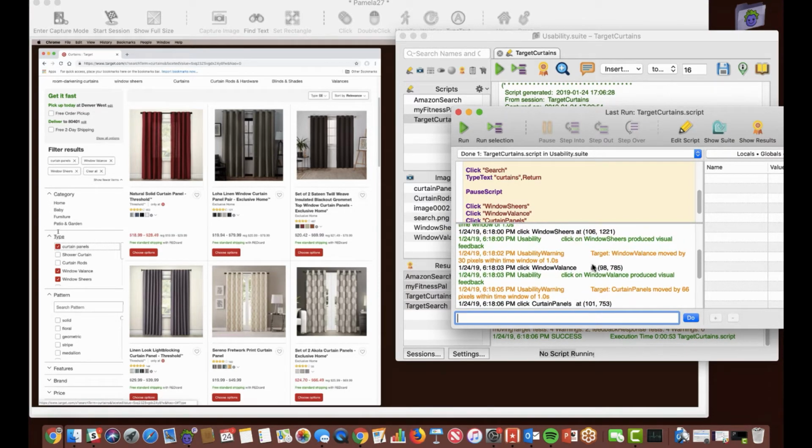Now the script has ended, and we can go back and look at the usability warnings. We see that window valence moved as we tried to click it, and curtain panels moved as we tried to click it. Again, a regular functional test isn't going to catch this kind of behavior, but it makes for a pretty terrible user experience, and it's practically free to test for it just running your functional scripts in usability mode.